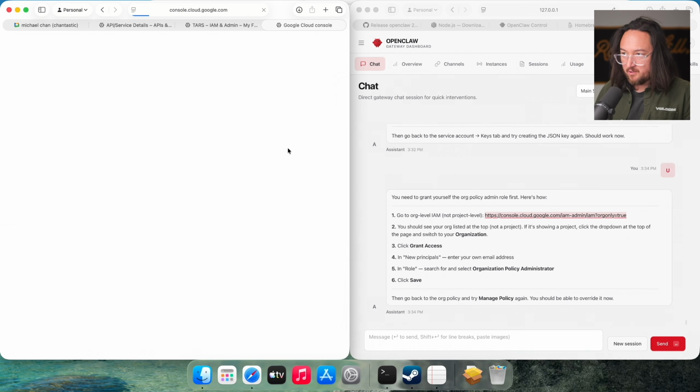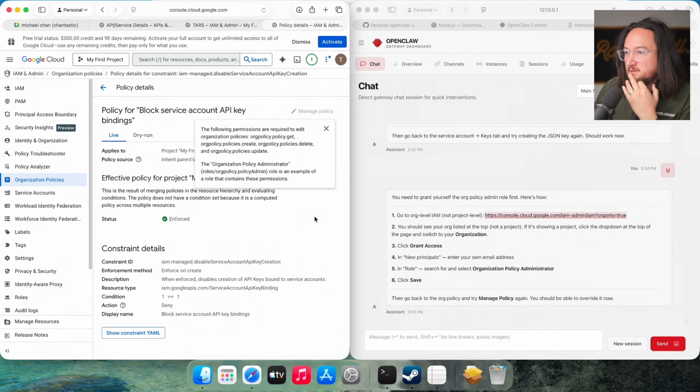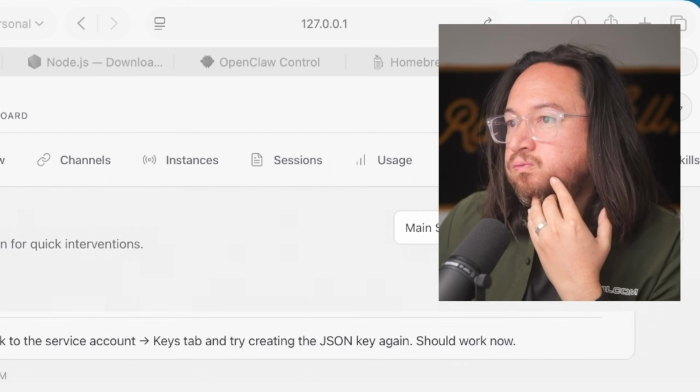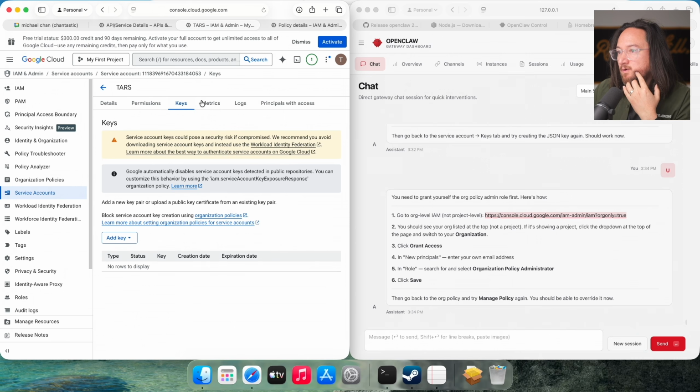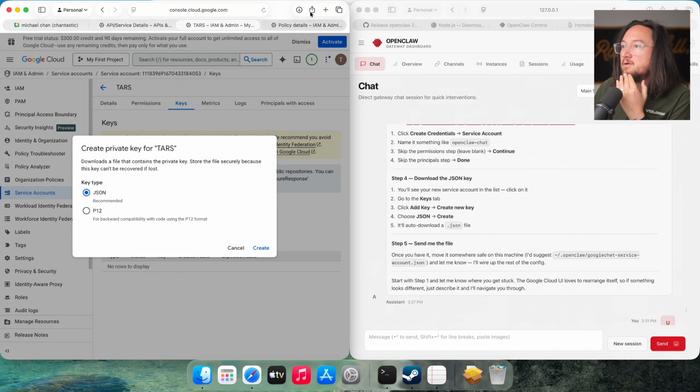We're going to refresh our manage policy page. Manage policy. We cannot manage this policy. All right, we have keys. We can go back to add a key, and we still don't have access.